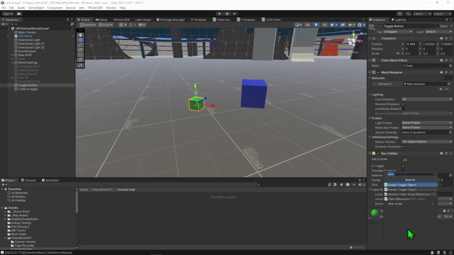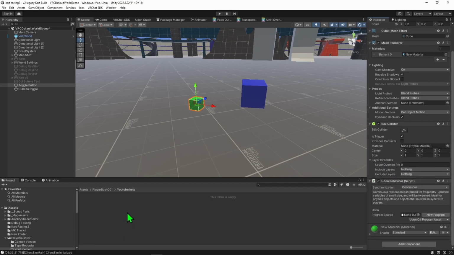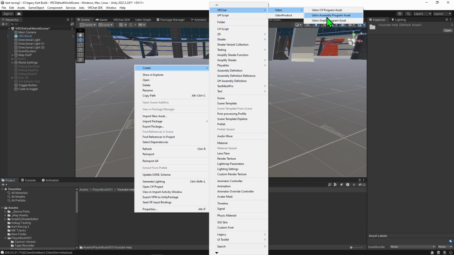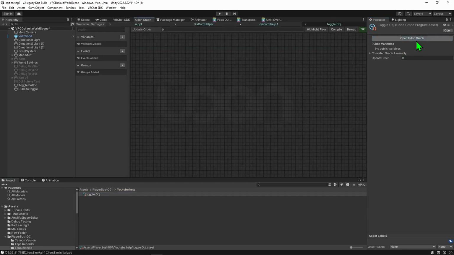Then we want to go add component. We want to create an Udon behavior component. Then we want to come into our project window. We want to go create VRChat Udon Graph Program Asset, and I'm going to call this toggle cube. Actually, let's go toggle object. That's probably better. Anyways, then I'm going to open up the Udon graph.